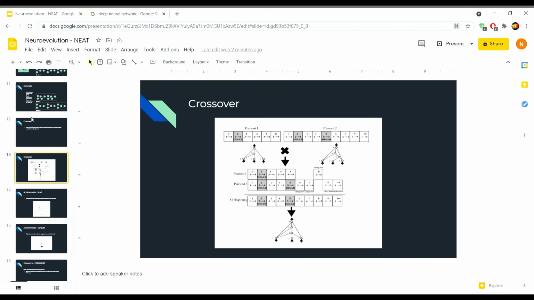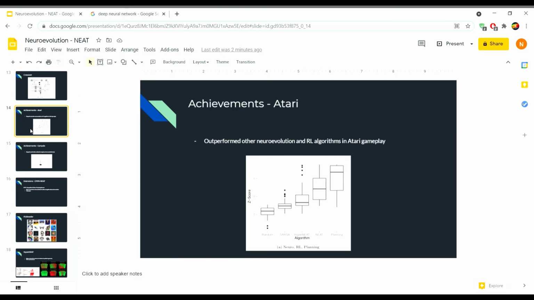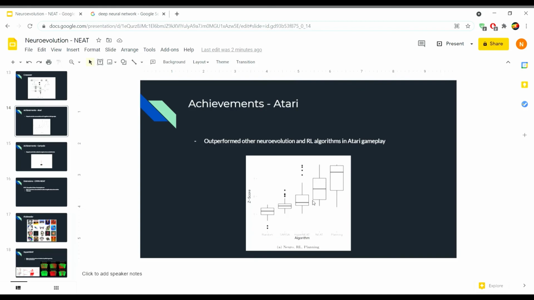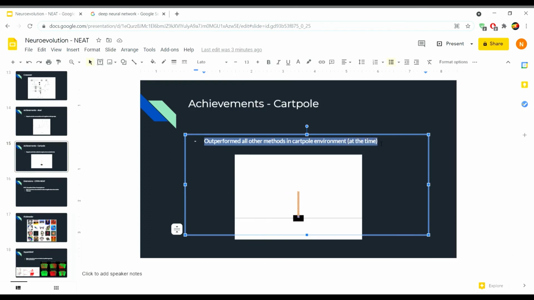Now that I've gone over the basic process of how NEAT works, I want to go over more into its achievements. NEAT outperformed many other neuroevolution and reinforcement learning algorithms in Atari. As you can see here, it outperformed HyperNEAT, which is an extension, and SARSA. In addition, at the time, NEAT was made in around 2002, it outperformed all other neural network methods in the cartpole environment. And it still does very, very well in cartpole.